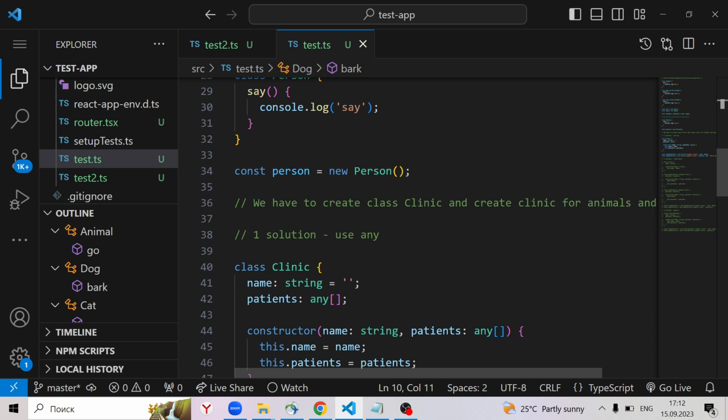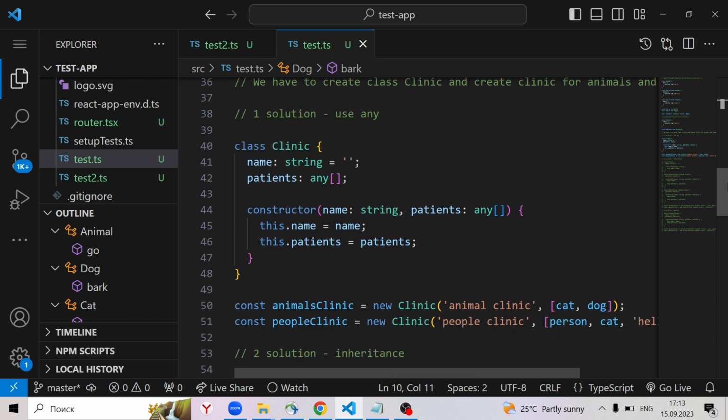And I think it is possible to use a lot of solutions to create that. But today I would like to tell you about 3 solutions. And I think 2 solutions are wrong and 1 solution is true. The first solution is using any. I've created a special class Clinic and I will be able to use this class for creating clinics. And you can see the properties name and patients inside Clinic.